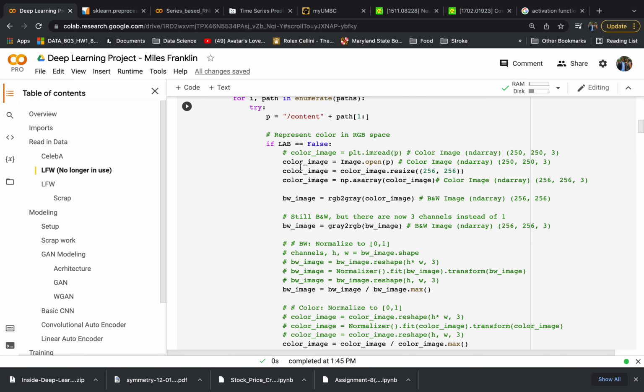It takes the image, and they start with a color image. I take that color image and resize it to 256. That was just so that I could have an easier time switching through dimensions later on in some of the models. And then once I have my color image, I create a black and white version of it, and then I save the black and white image.